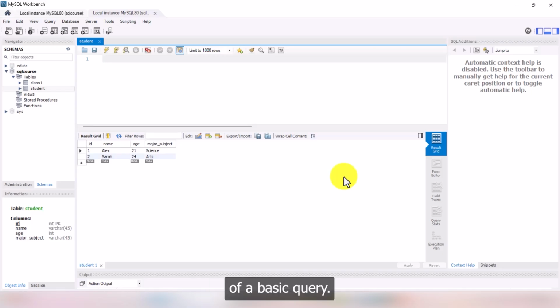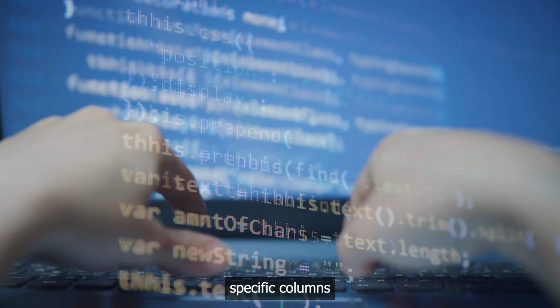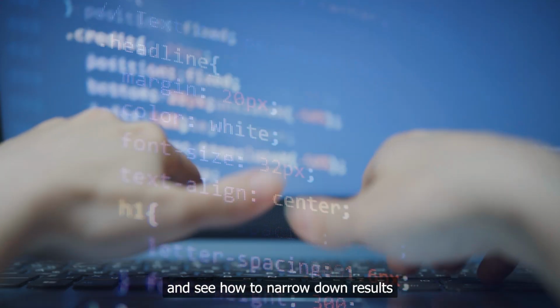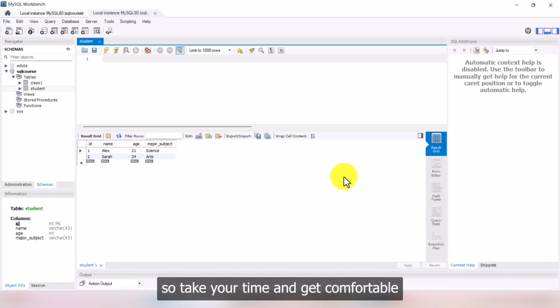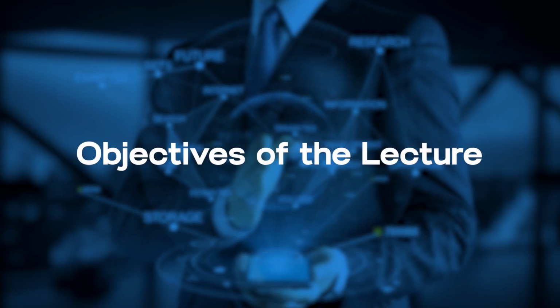We'll go over the structure of a basic query, practice selecting specific columns, and see how to narrow down results using conditions. This is the foundation of everything else you will do with SQL, so take your time and get comfortable with it. Objectives of the lecture.